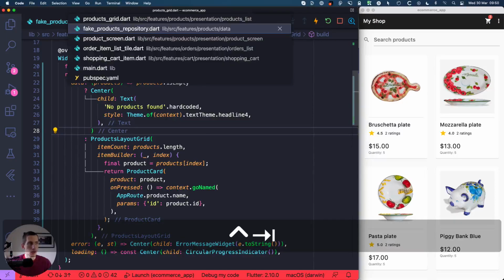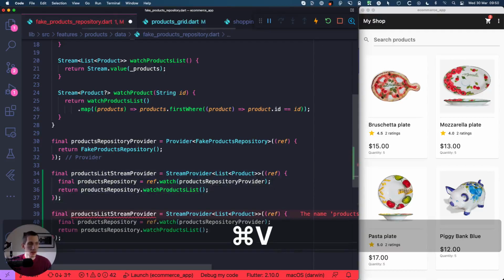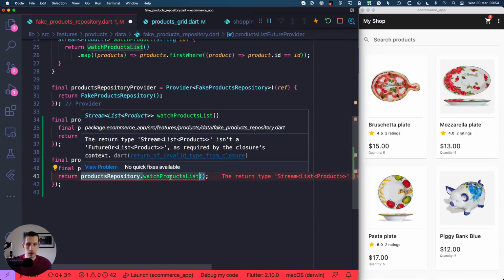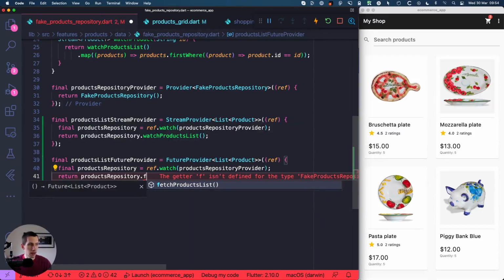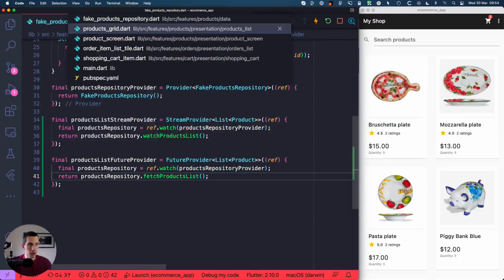And as a proof of this, we could get back to our repository. And if we want, over here, we can copy this entire provider and paste it in here. And then we can rename this provider to productsListFutureProvider and replace this with FutureProvider. And because this is a future provider, we can no longer use this method to return a value, because this returns a string. Instead we should return productsRepository.fetchProductsList, which returns a future, like this. And now that we have this future provider, we can save the file and get back to our products grid.